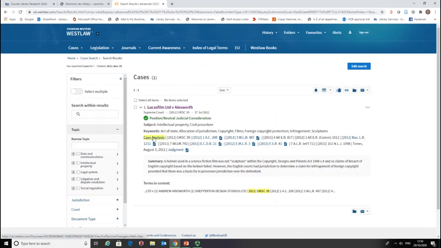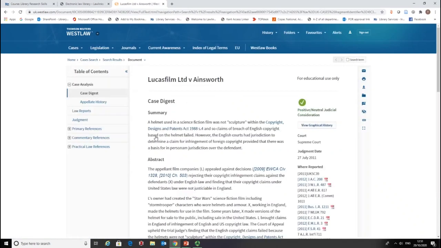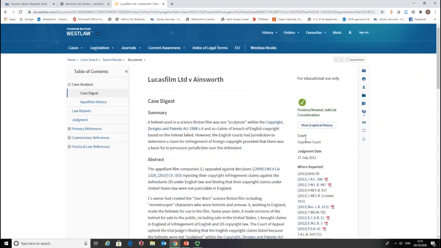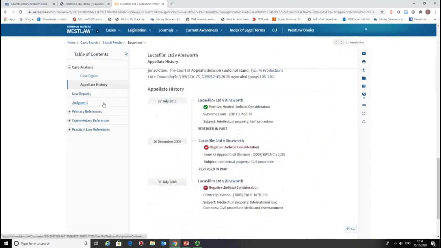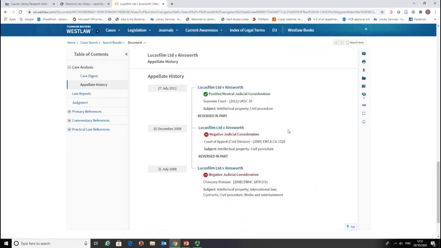So the bit to note on Westlaw is this case analysis, which is a fantastic tool. It gives you so much more information about your case. It will tell you what the summary is, so what your case is about. It gives you details of the history of your case. If I click on the appeal history, you can see where this case has come from as it went through the courts and how it was treated.